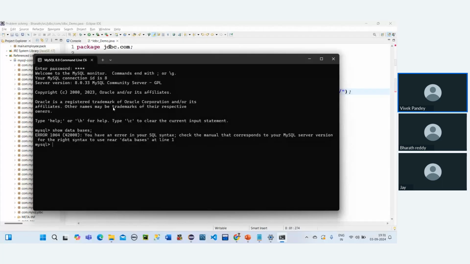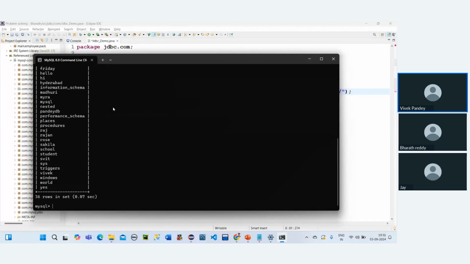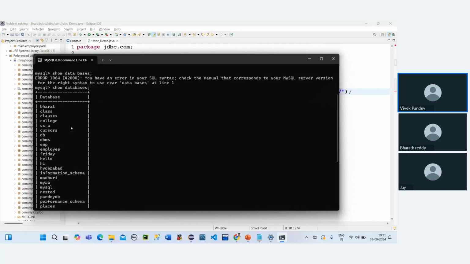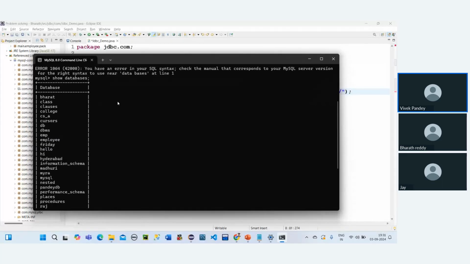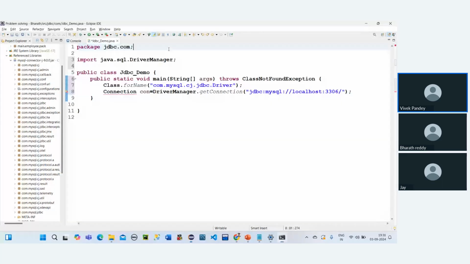Did I type anything wrong? Show bases. Yes. So for example, if it is Bharat, I need to give it as Bharat. That's it. Bharat is given.